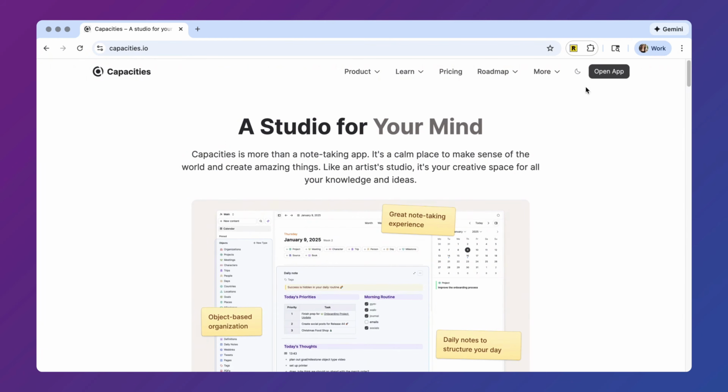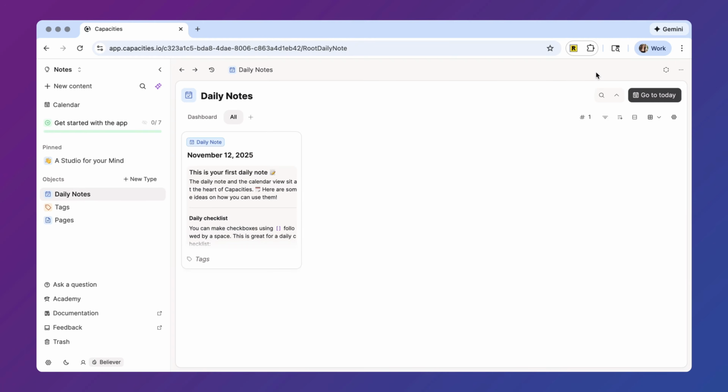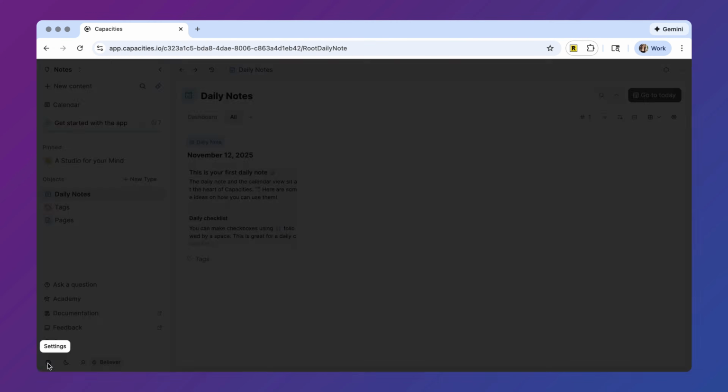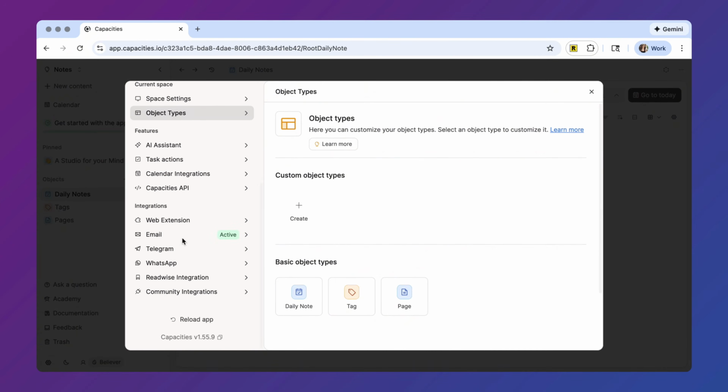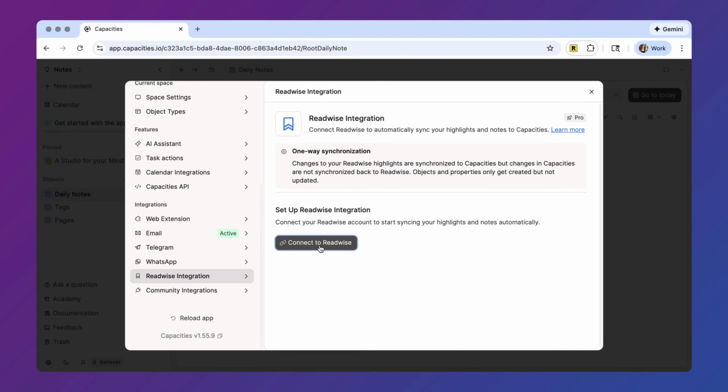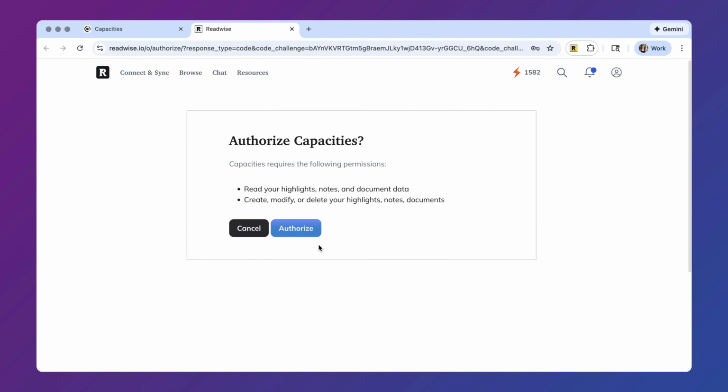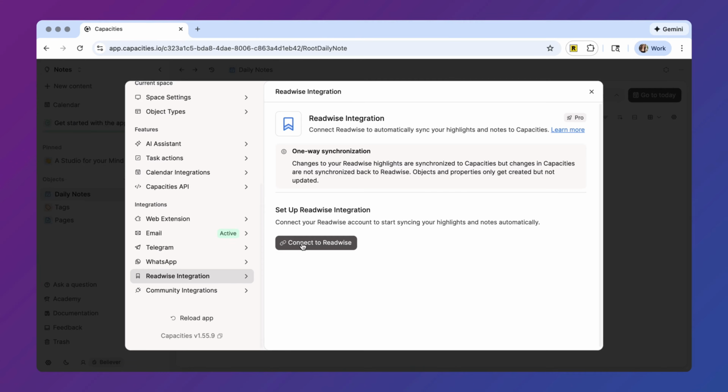To start exporting your highlights to Capacities, go to your Capacities account in their web or desktop app and open up the settings in the lower left-hand corner. Click the Connect to Readwise button to open up the authorizations page, and then click Authorize to allow the connection. The Readwise export option is only available to Capacities subscribers at the Pro level, so if you're not seeing this in your settings panel, you may need to upgrade your Capacities subscription.